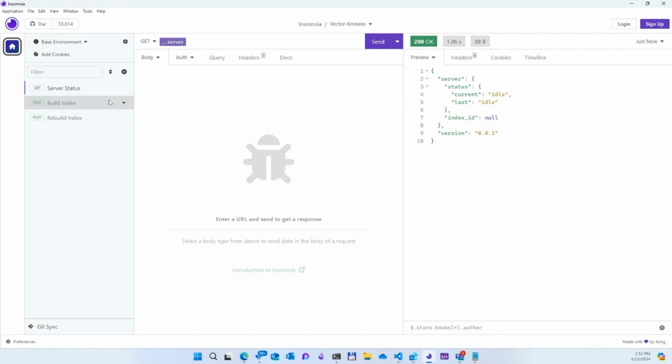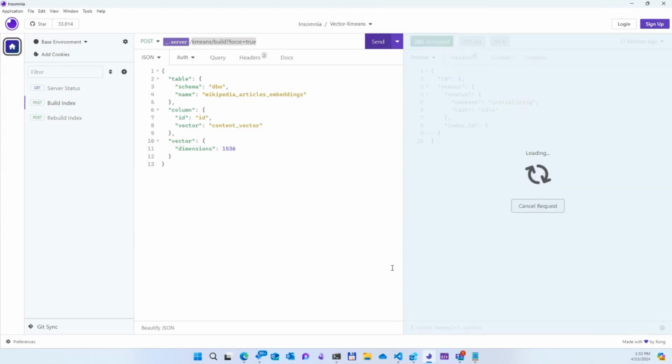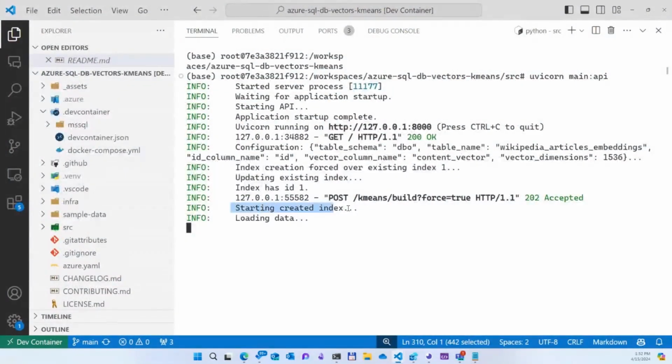So what I can do, I expose the K-means cluster as a REST endpoint so I can ask, hey, please build the index for me. This is the table I want you to target. This is the vector. This is the column that contains the vector. And this is the ID of the vector. So I can then join back the result with my original table and get not a vector, but a title, for example, or a name. And this is just information about how many dimensions my vector have. So let's run this, and you will see behind the scene that this has started creating the index.